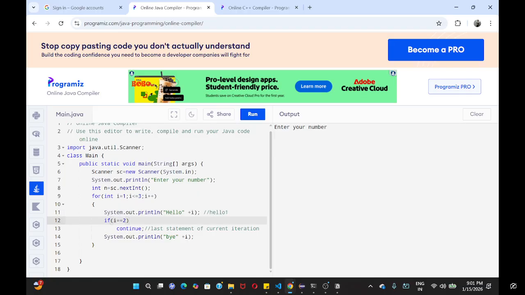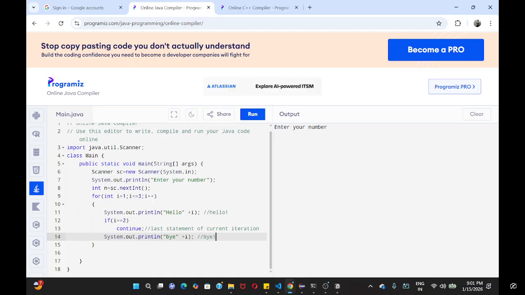Then it will come here. If I equal to 2? No, I is equal to 1 currently. So it will not go to this step. It will continue to this step. So then it will print bye 1. Then it will go again. It will increment I plus plus. Then go here. Incrementation has happened. So 2 is less than or equal to 3? Yes, perfect.